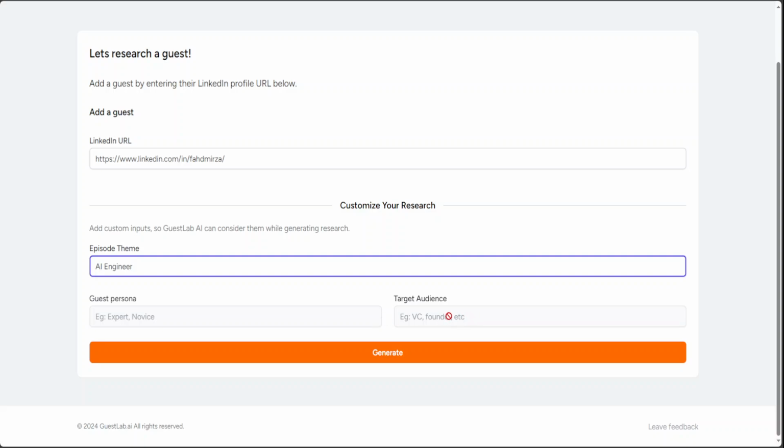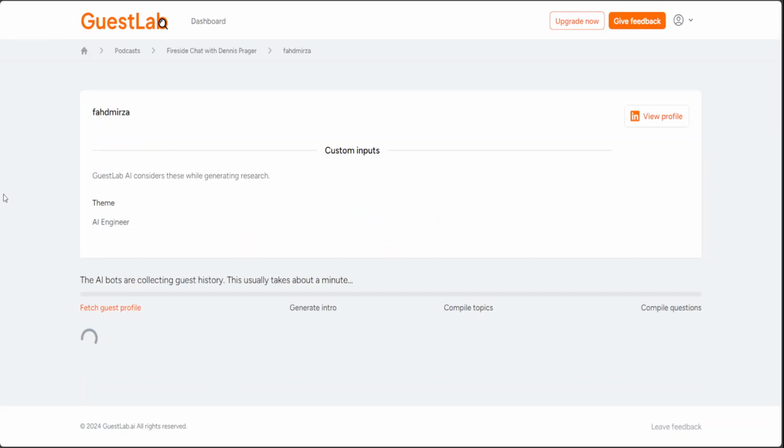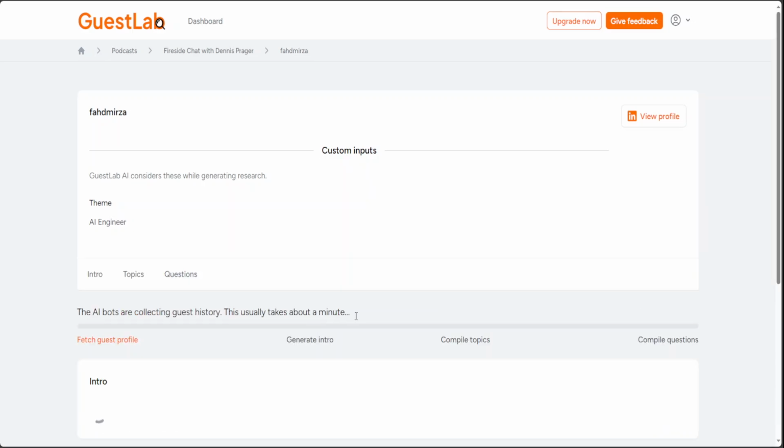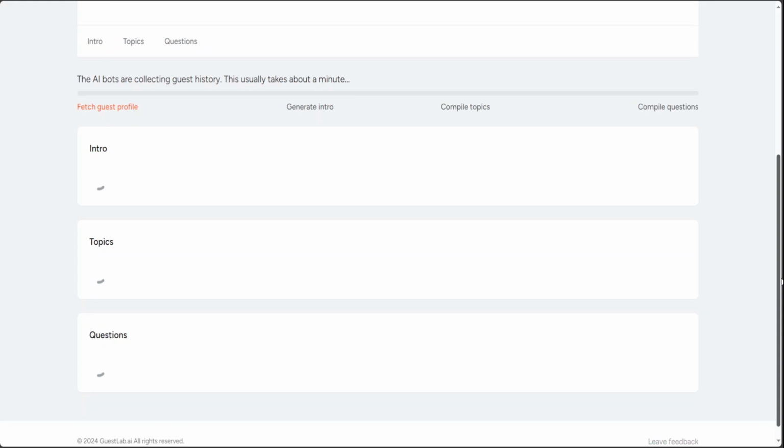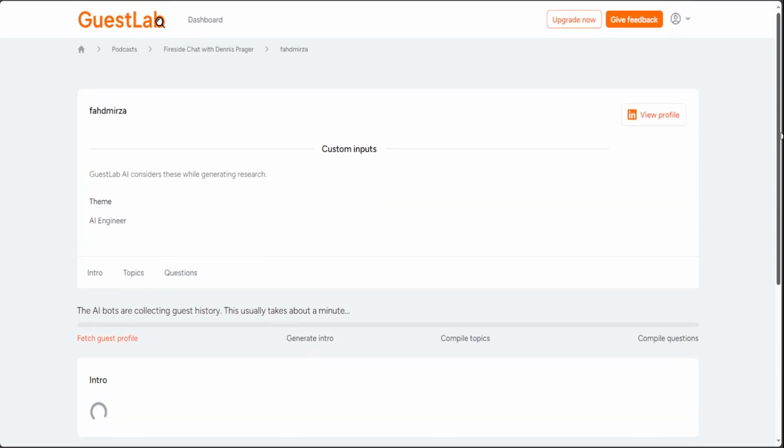So it is not letting me do the guest persona or target audience, maybe due to my free account. And let's click on generate. There you go, the AI bots are collecting guest history. This takes usually about a minute. So then it will generate the introduction, compile topics, compile questions. Should be fun. Okay, let's wait for it to finish.